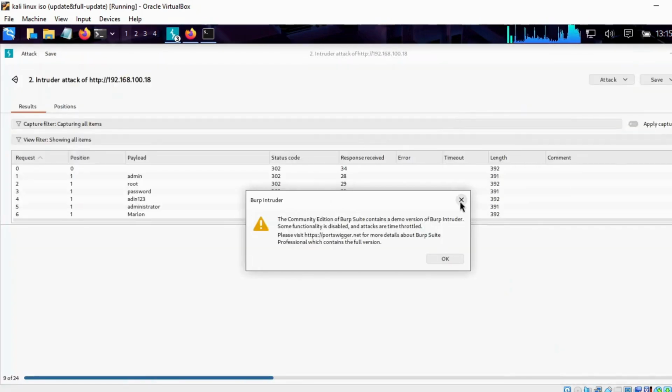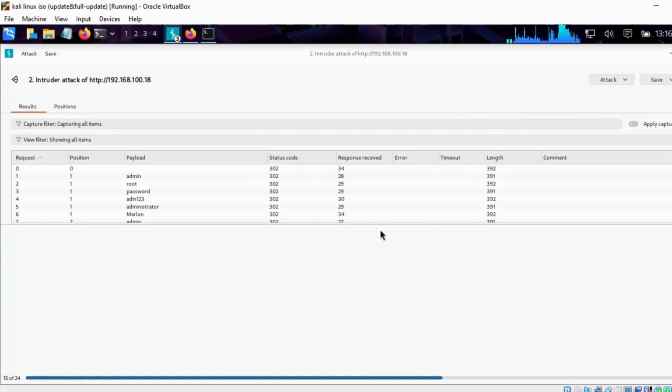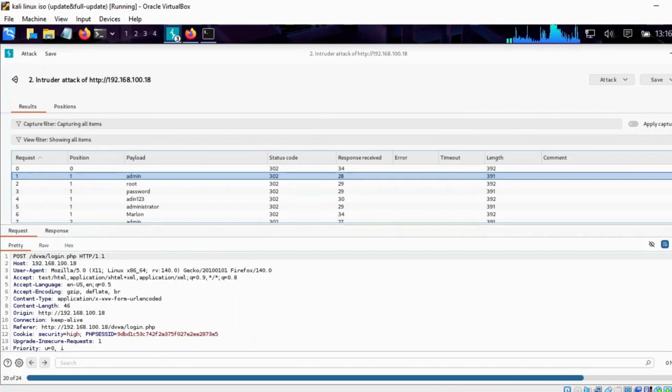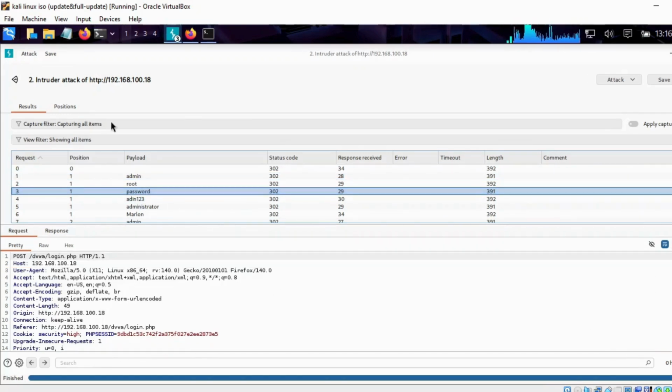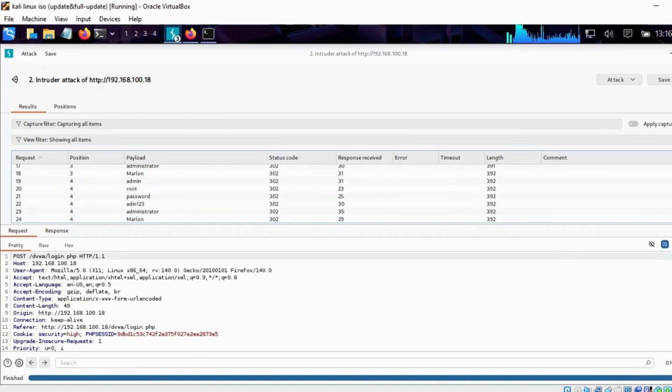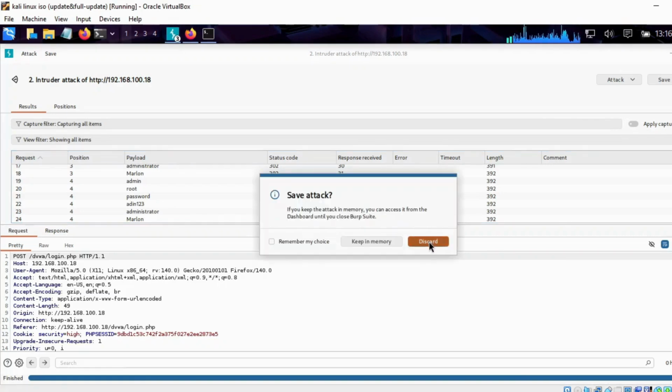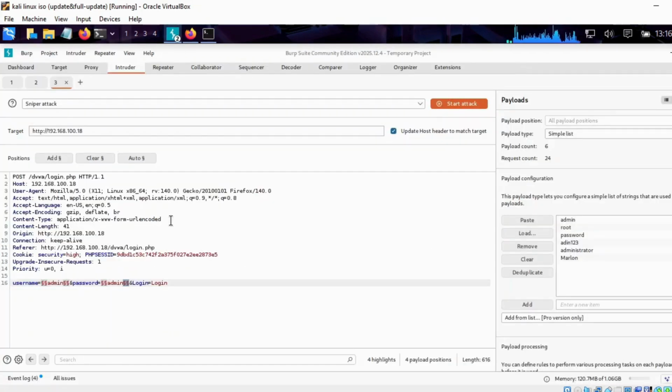It tells you it's a community edition, so you just say okay. But as you can see over here, it tells you that it's trying each one. So he's trying admin, password is admin. He's trying different stuff until he finds it. Okay. Now that you learn what this does, let me close this and continue with the course. Okay. So you can have an idea. So let me close this over here. Save attack. Now this. Okay. Now you got a better understanding. So that's what intruder does.